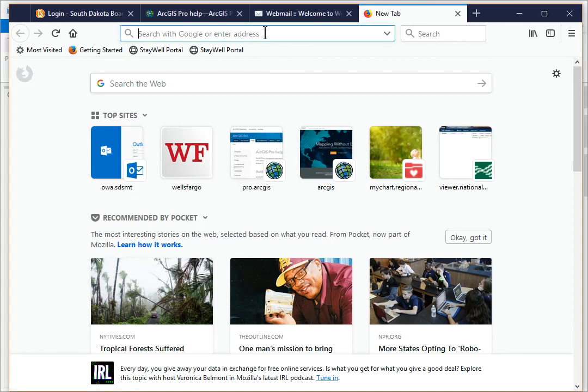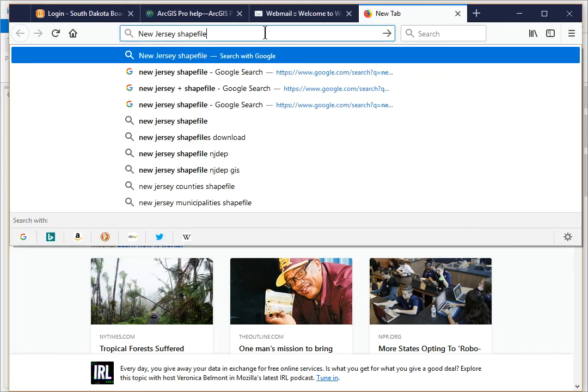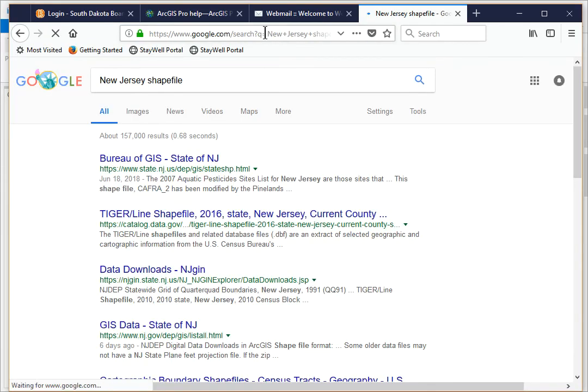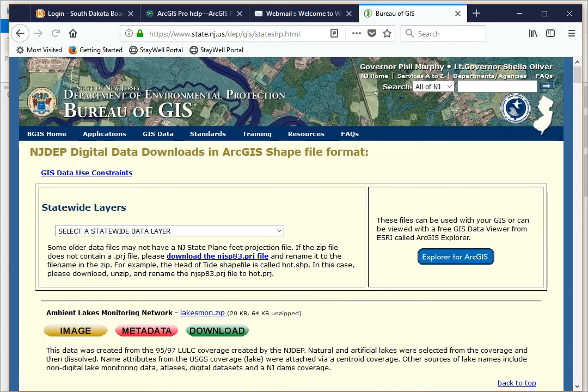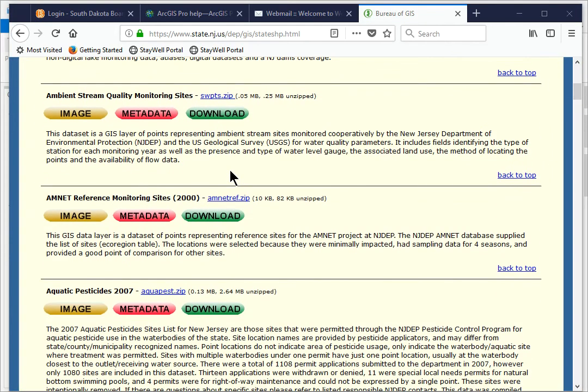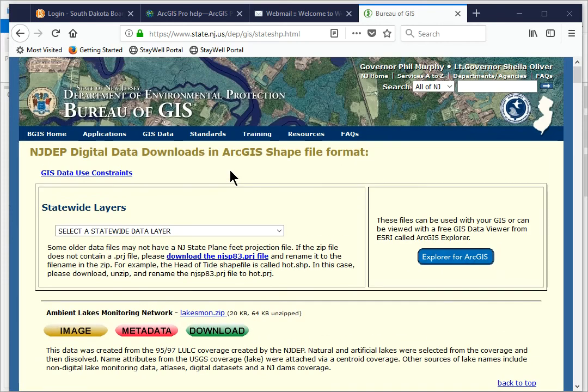Open a web browser and enter the search term New Jersey shapefile. Examine the results. Look for URLs that appear to be state-sponsored rather than commercial. For example, the Bureau of GIS State of NJ heading. Examine the site, which appears to be an excellent source of data for New Jersey.